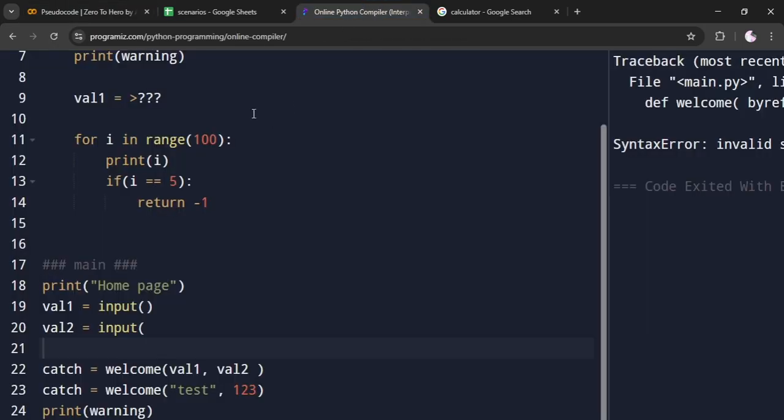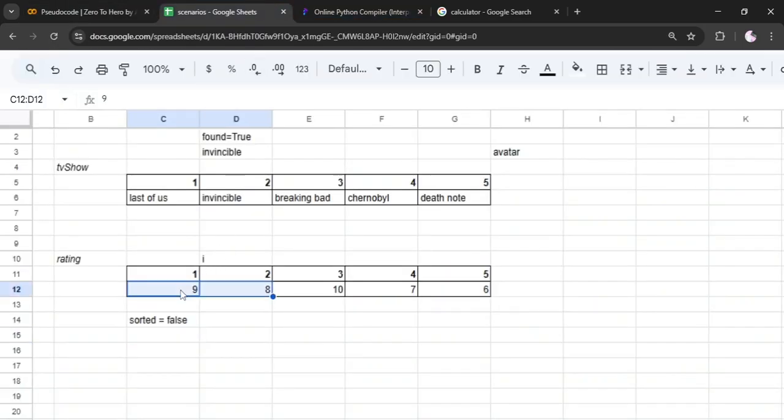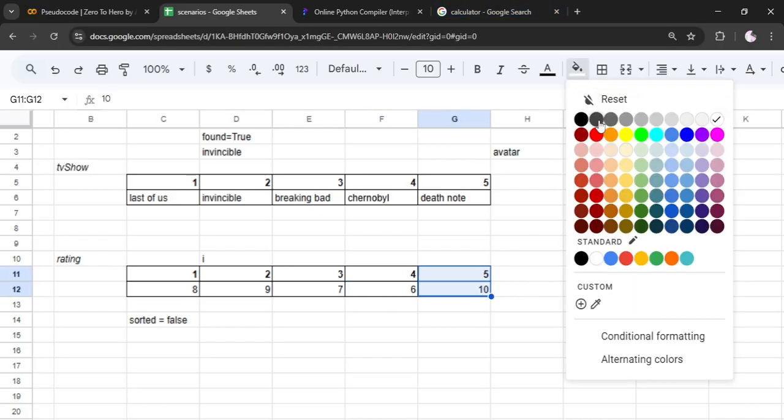So you will go through each item and you will check if they're out of position. So 9 is out of position with 8, so you will swap them. Then 9 and 10 are in position, then 10 and 7 are out of position, so 7 and 10 would be swapped, and then 10 and 6 are out of position again, so 6 and 10 would be swapped. Now 10 is in the right position, so you do not need to look at 10 next time. You do not need to look at index 5 next time.